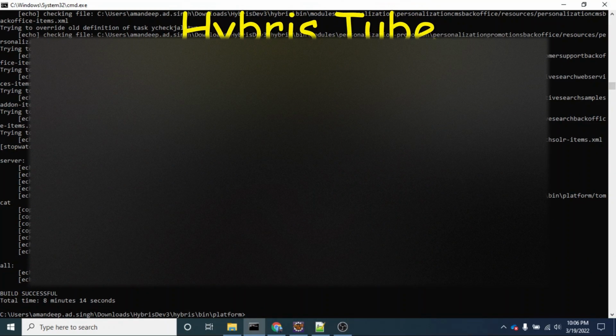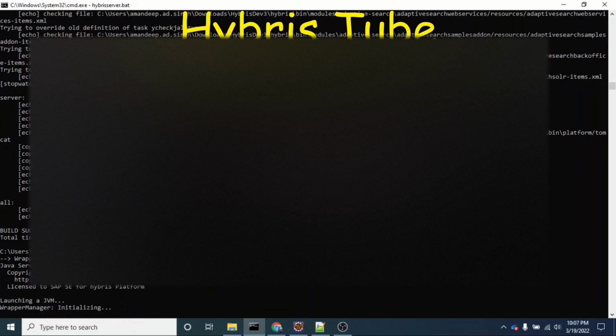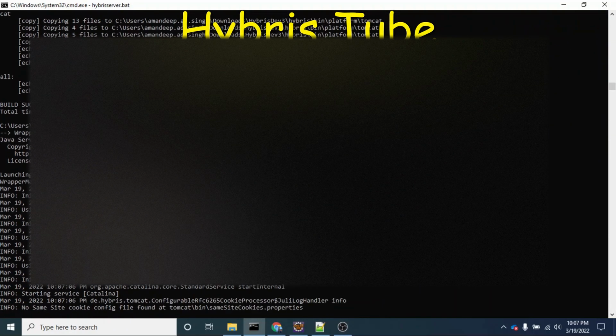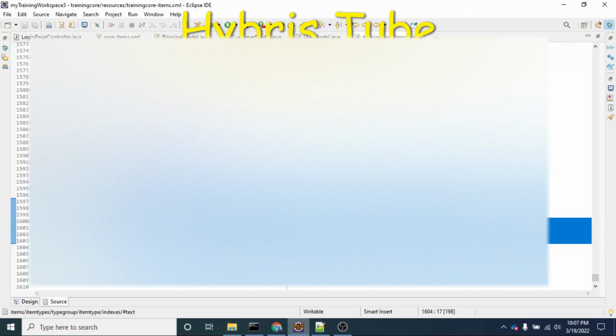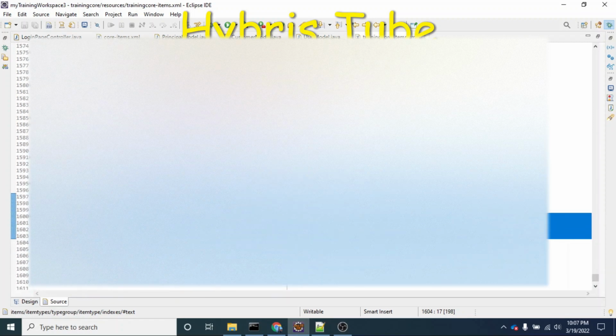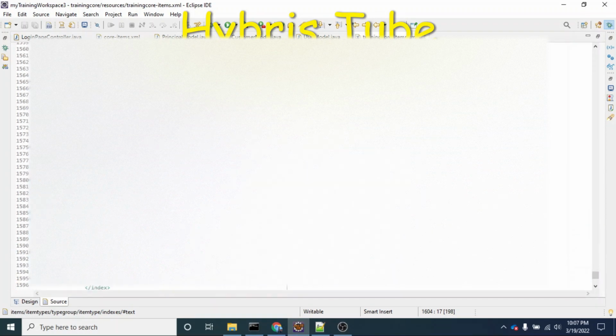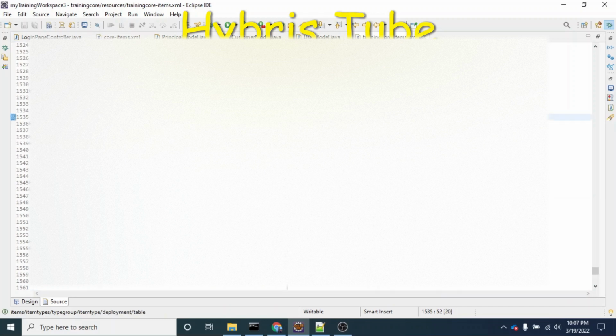Now you can see the build has been completed. Now I will bring my server up. I'm firing the command hybrisserver.bat, and this will bring my server up in 10 to 15 minutes. Let's wait for the server to come up, and then we will perform the system update. Once you perform the system update, you will find that we will have a corresponding table in the DB with the name my custom index testers, right?